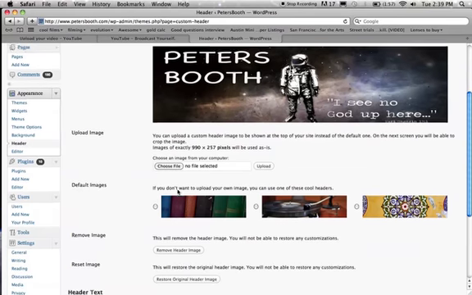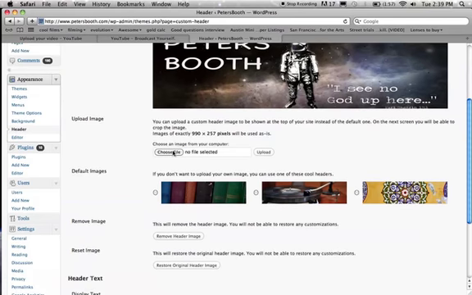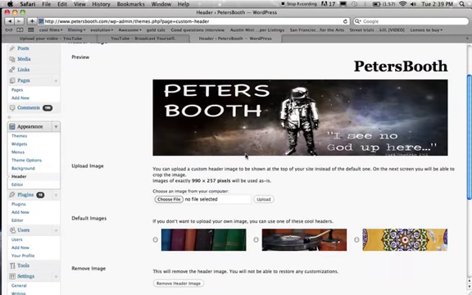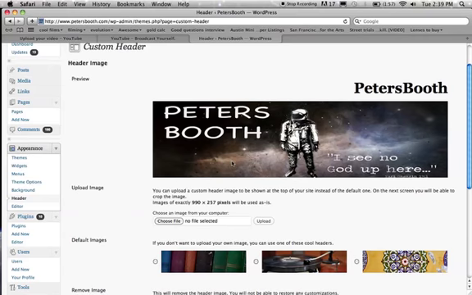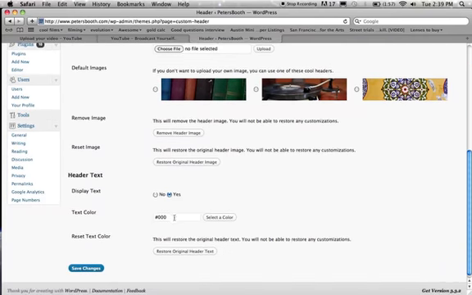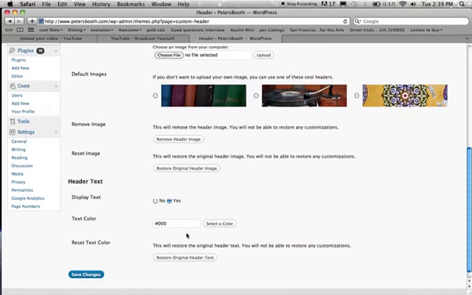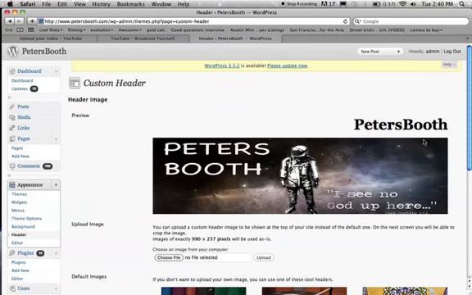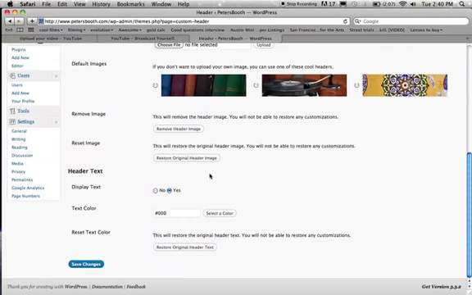This is my banner. It'll give you a few pre-selections, but all you have to do is choose a file, and then it'll let you drag and crop to get it into whatever you want to have the picture on the header. Very simple. You can remove it. You can change the coloring above it. See, zeros right here mean black. Multiple F's mean white. And you can just Google color codes, and it'll give you them all. And you can make this text up here, Peter's Booth, any color you want, or you can just have it not display at all.